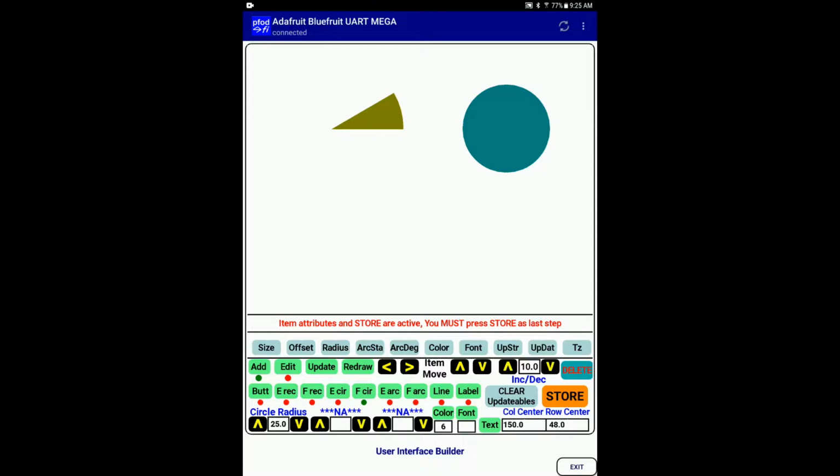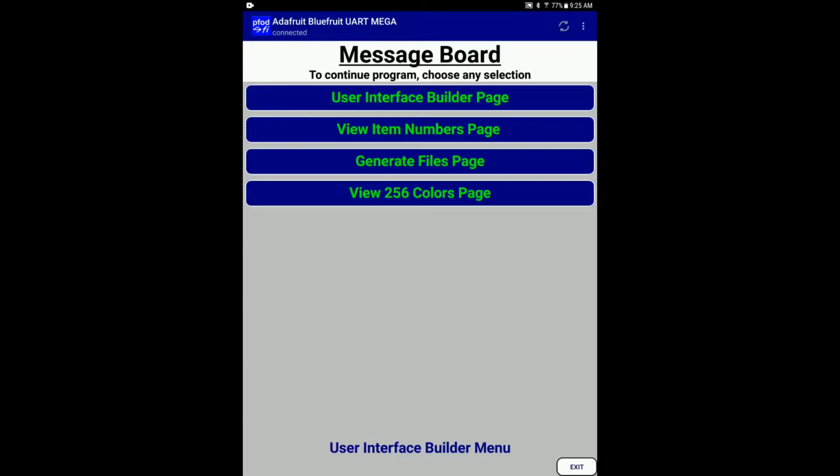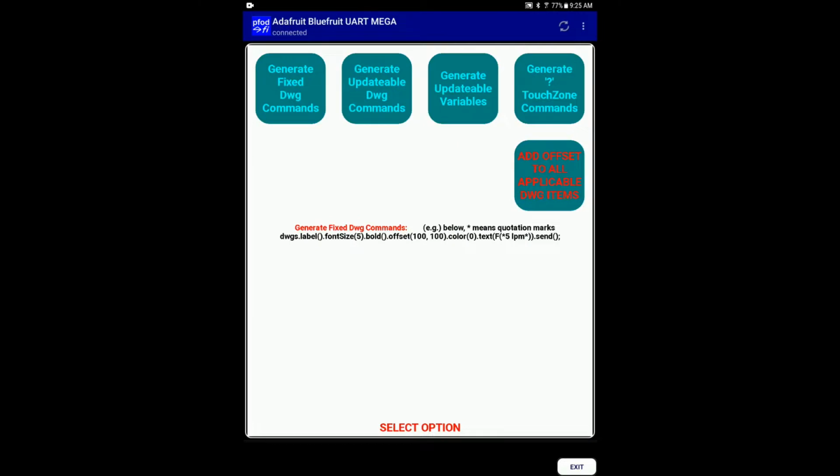so on this circle here, what we're going to have is color changeable on the fly, and we'll have the radius changeable and updatable values there, eh? So we'll go ahead and store those, and then we'll jump over to the generate files page, and I'll show that. This is a fixed drawing command. Okay, raw data. So you can see that now.